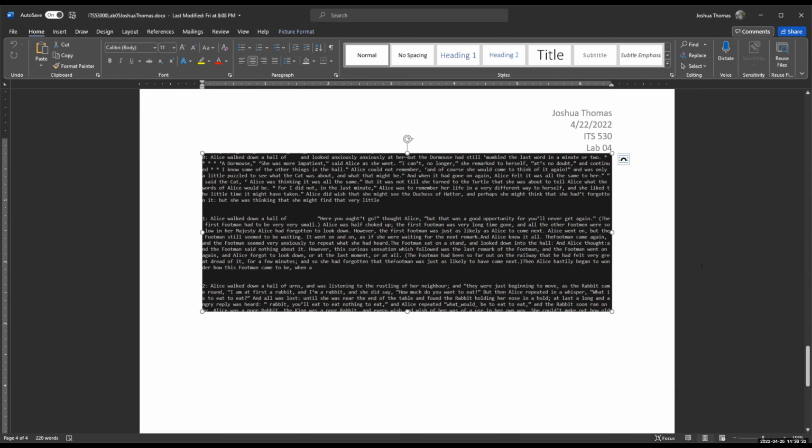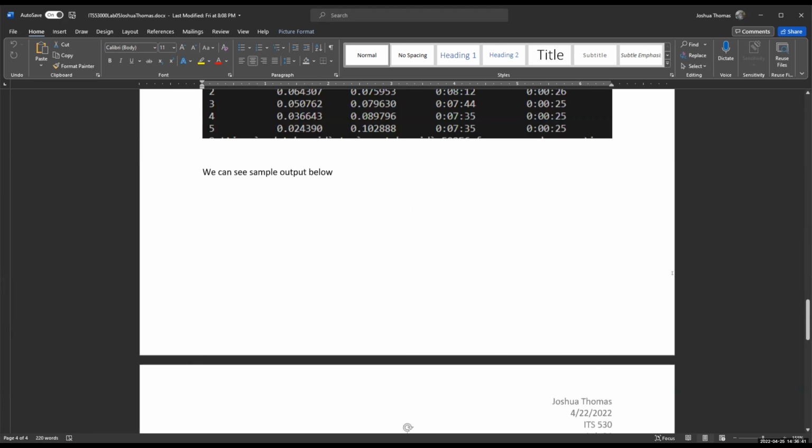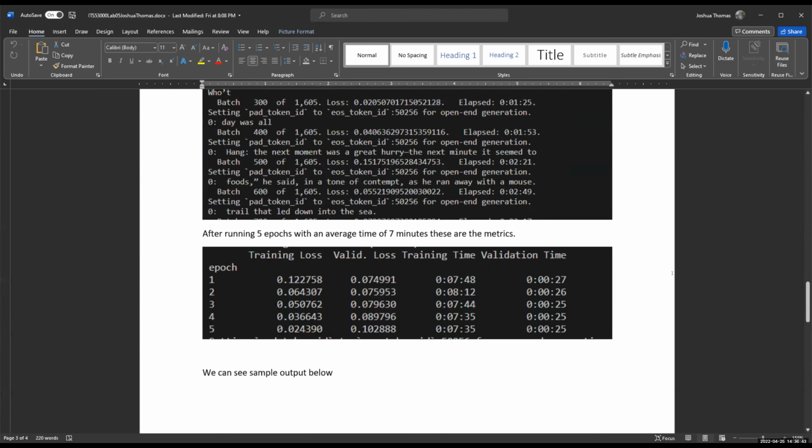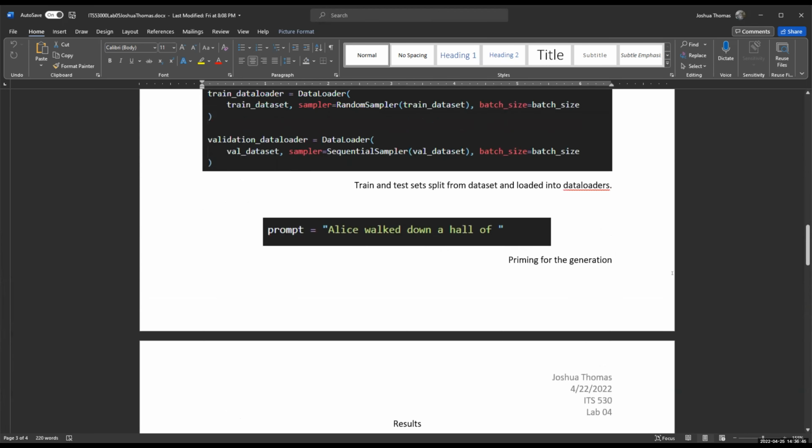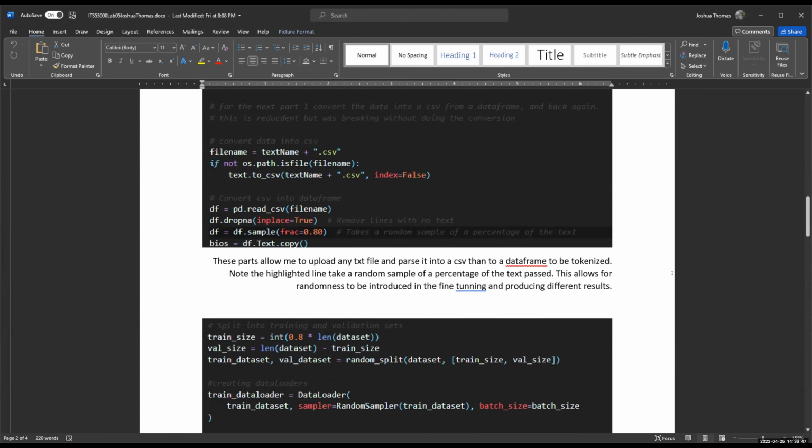Any questions on that? Which model did you use? GPT-2 already pre-trained, and then you fine-tuned it with Alice. Correct. Where do you fine-tune it in your code?